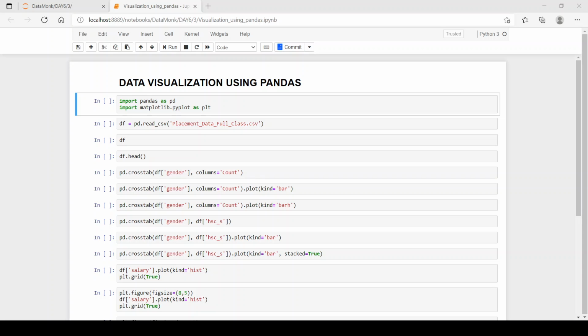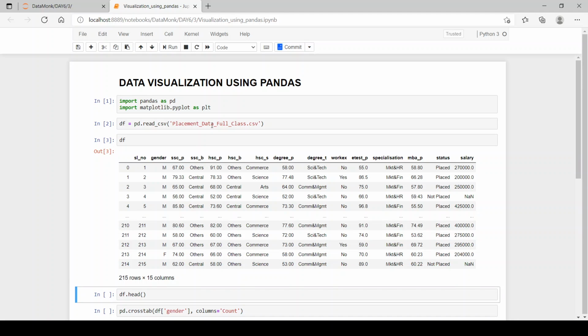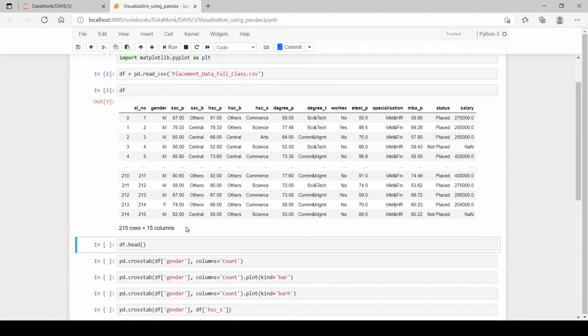Now let's see how we can perform data visualization on a data frame using the Pandas library. Let's import Pandas as pd and import pyplot from matplotlib as plt. So we have imported the Pandas and matplotlib libraries. Now we have our data frame with 215 rows and 15 columns.